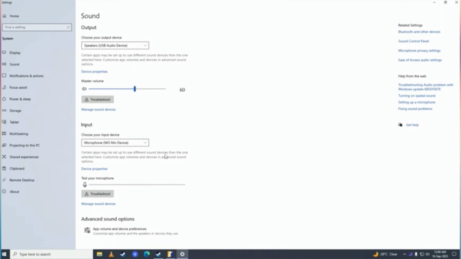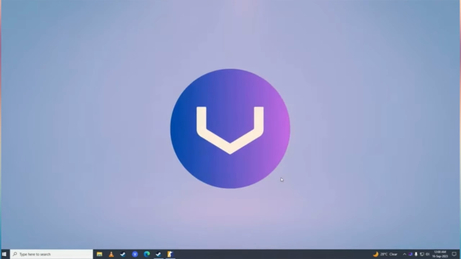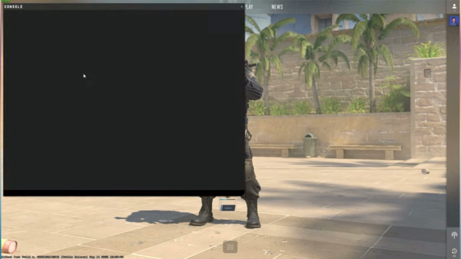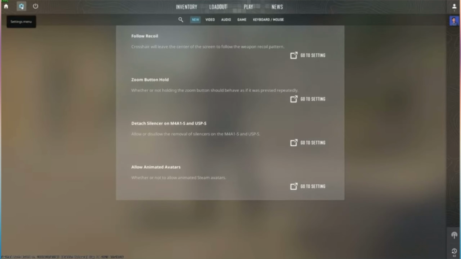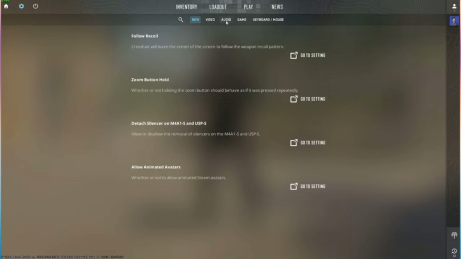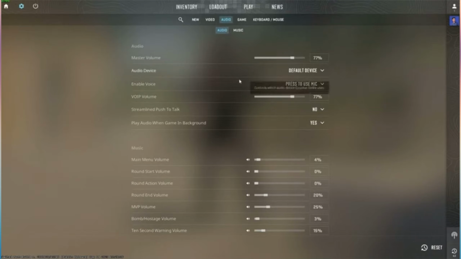So let's open our CS2 app from our PC, and in there we want to go ahead and open our settings. So let's tap the settings and then go tap your audio, and in here just tap on this one, press to use mic, and just choose. You can disable or press to use mic, so just make sure that you choose the right one.